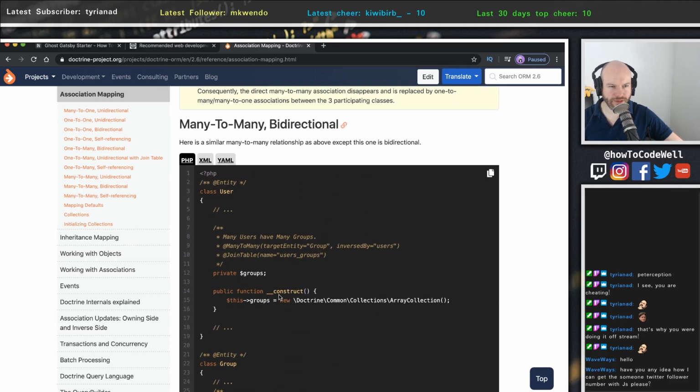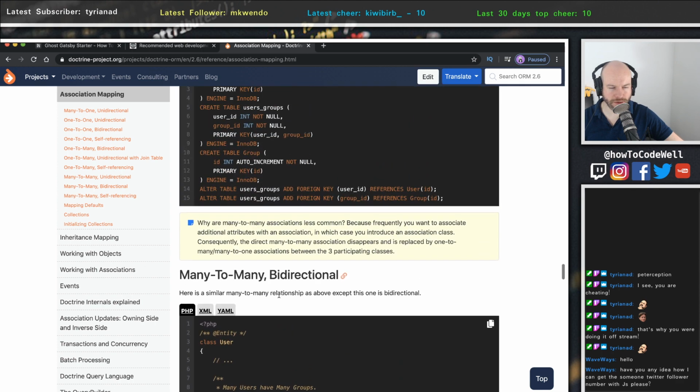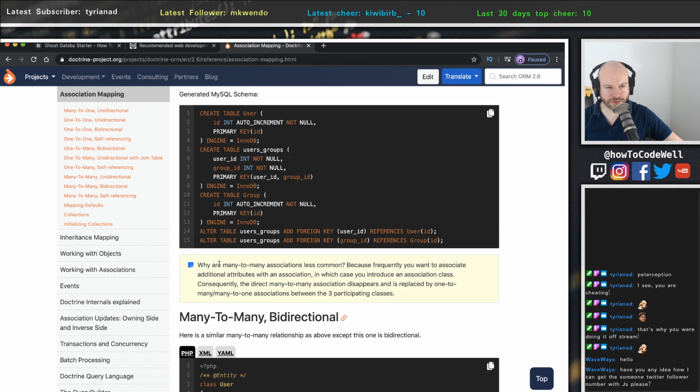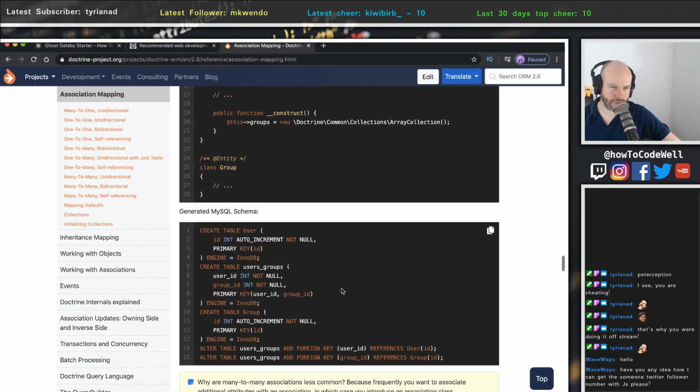Bidirectional. Here's an example of a relationship as above, except this one is bidirectional. Why are many-to-many associations less common? Because frequently you want to associate additional attributes in the association, in which case you introduce an association class. Consequently, the direct many-to-many association disappears and is replaced by a one-to-many, many-to-one.